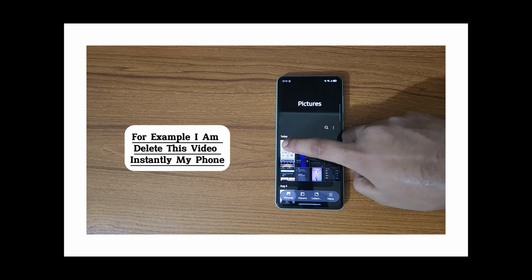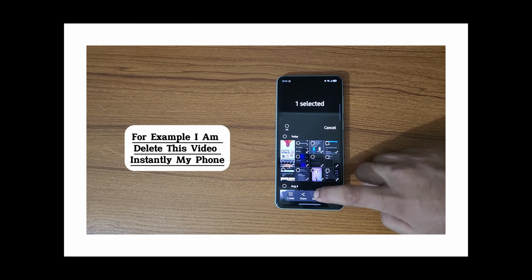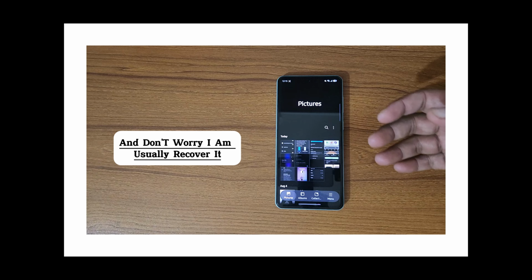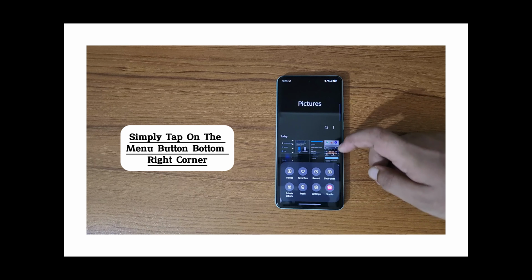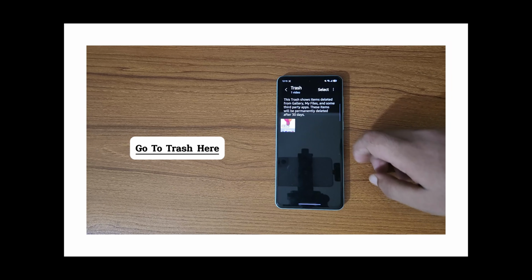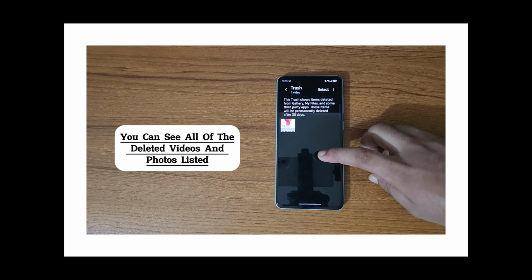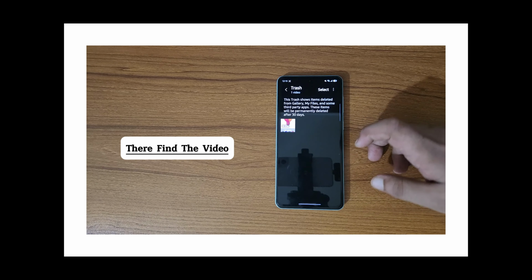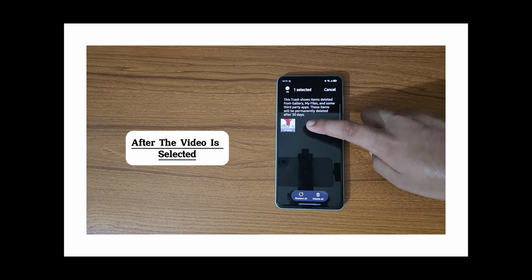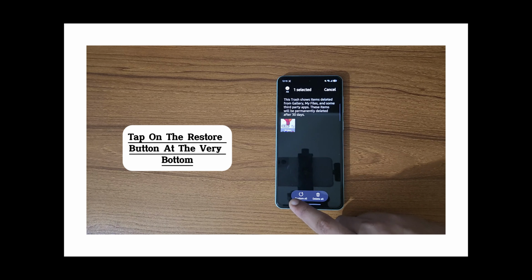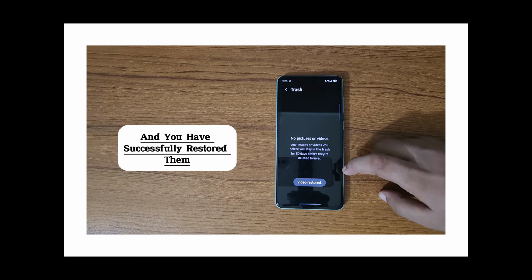For example, I deleted this video on my phone, and don't worry, I can usually recover it. To do that, simply tap on the menu button in the bottom right corner, go to trash. Here you can see all of the deleted videos and photos listed there. Find the video you want to recover, simply tap and hold it. After the video is selected, tap on the restore button at the very bottom and you have successfully restored it.